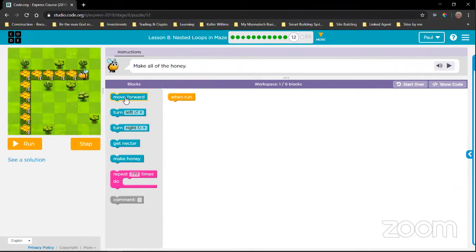Okay, the easiest problem is to get the bee to move from here to there, and that we do with a move forward block. Now when it's here, does it need to get nectar or does it need to make honey? Remember, it is all on a honeycomb now, it's not on a flower. So which one of these blocks are we going to use? Get nectar or make honey? There's one that says make honey. And a nice picture of a honey jar.